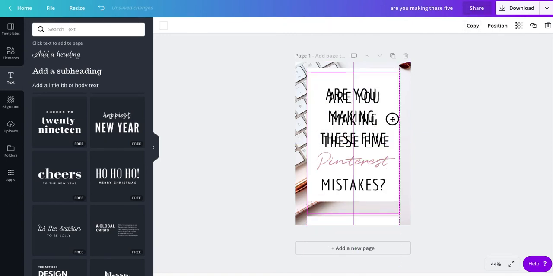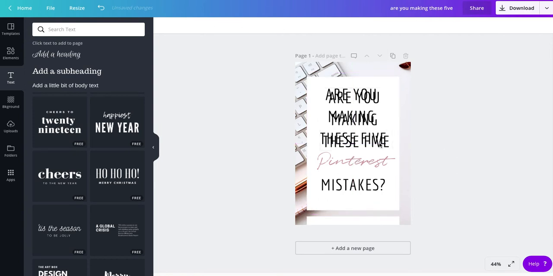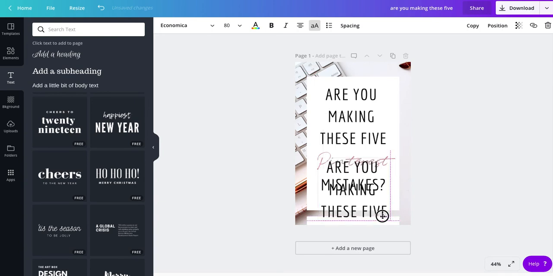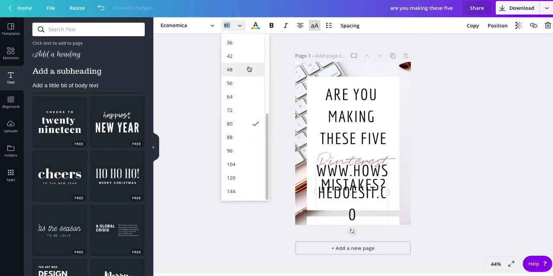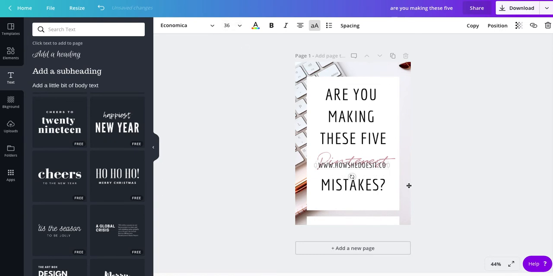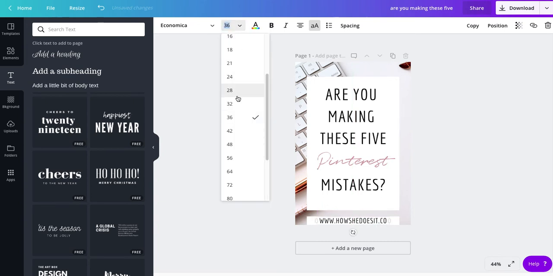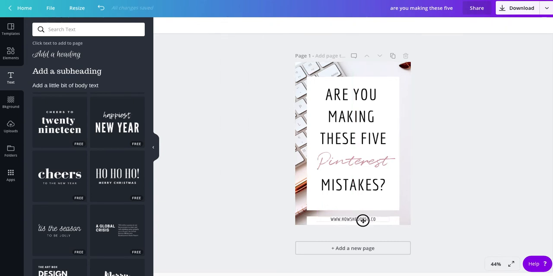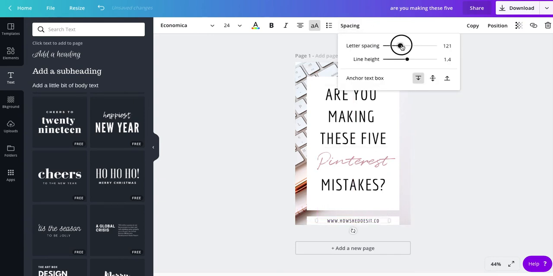And then what I'll do is I'll usually copy that text and drag the text down and then type in my URL and make it a lot smaller so that it can fit within this narrow box that I just made. Might even make it a little bit smaller. And then I also want to space this out a bit more.